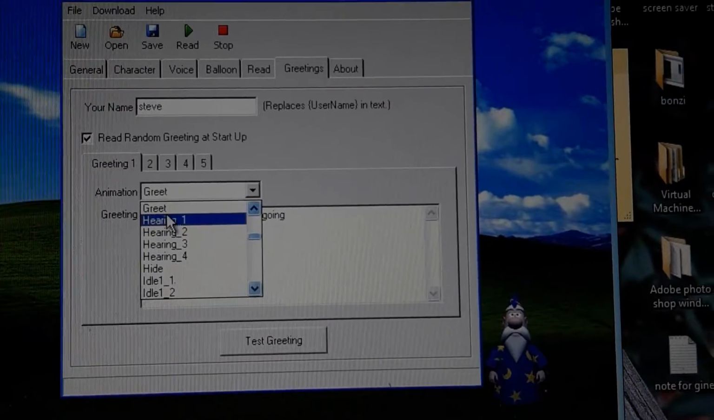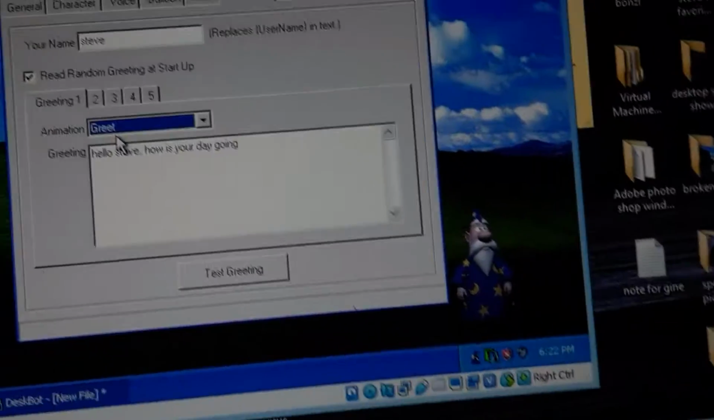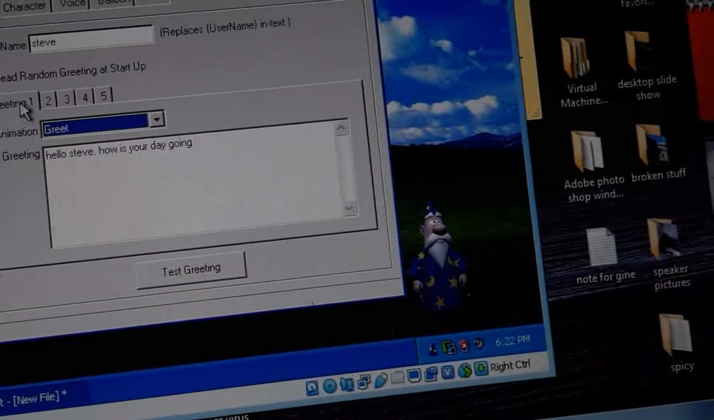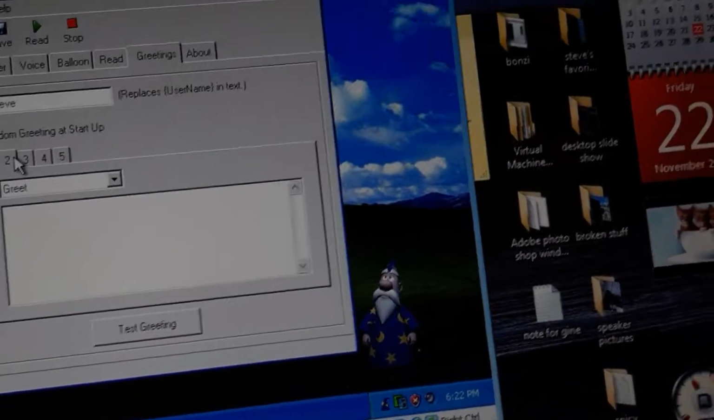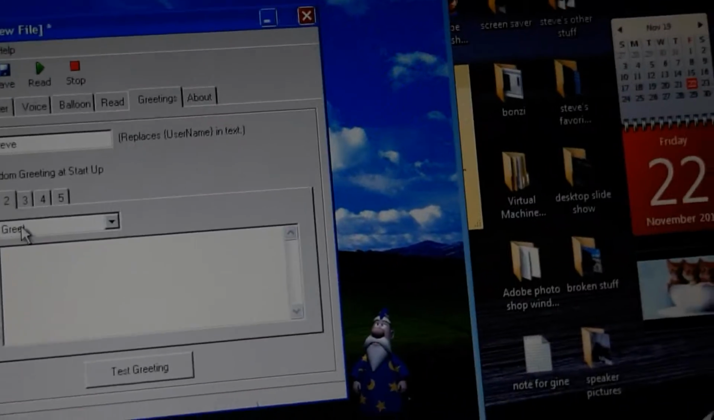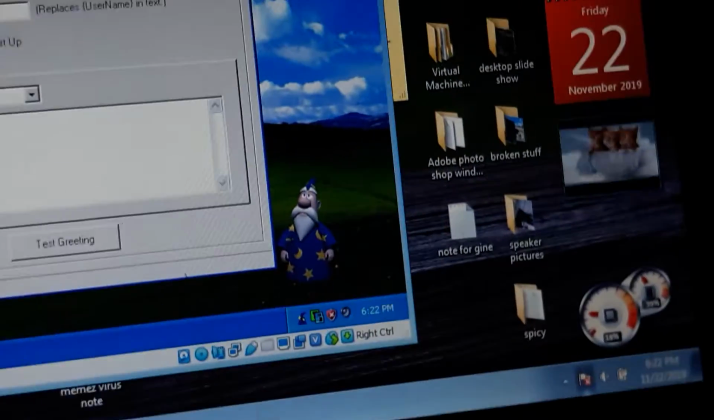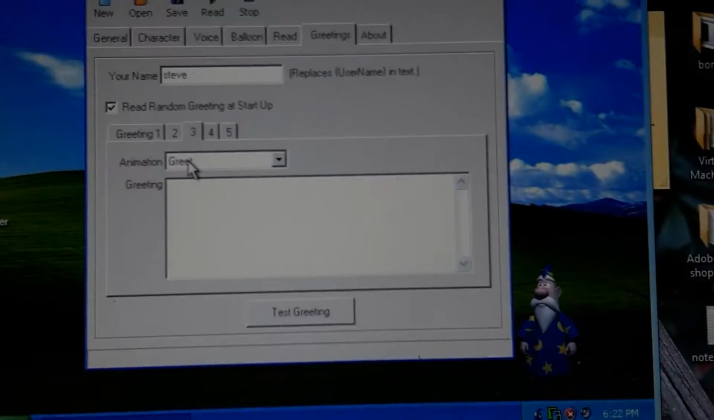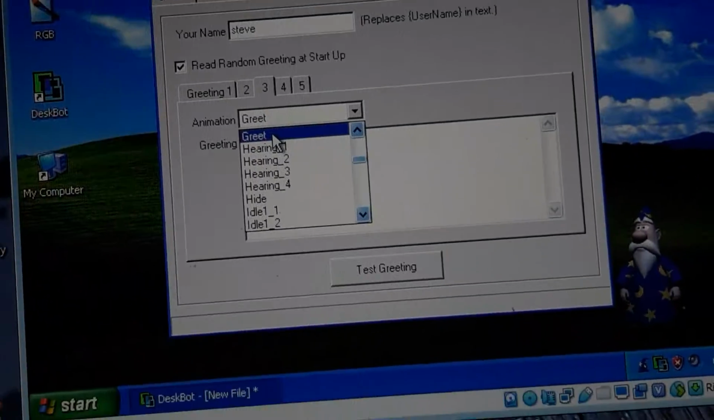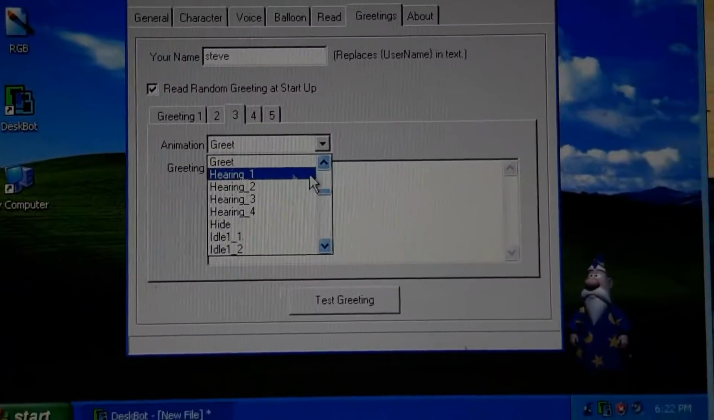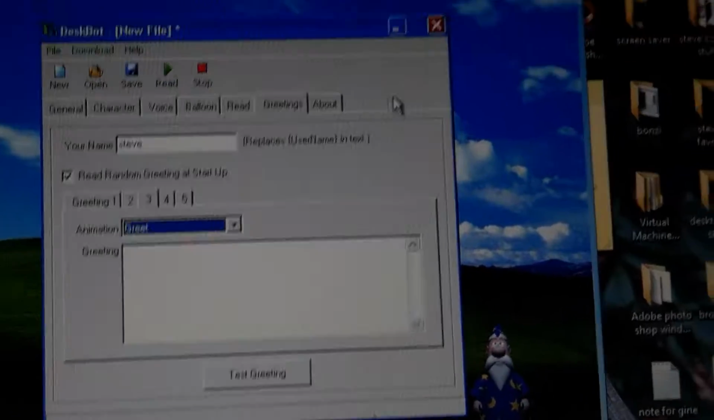And you could change his greeting animation when he first opens. But you could set different animations. Like for example, greeting 2 can have the greet animation. Greeting 3 can have the hearing animation. Hearing 1. So yeah, that's that.